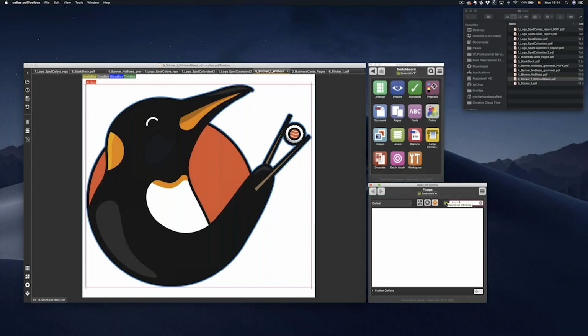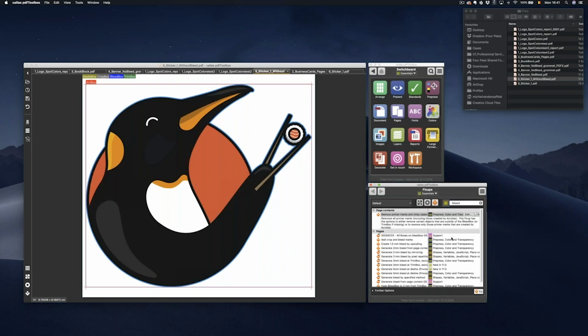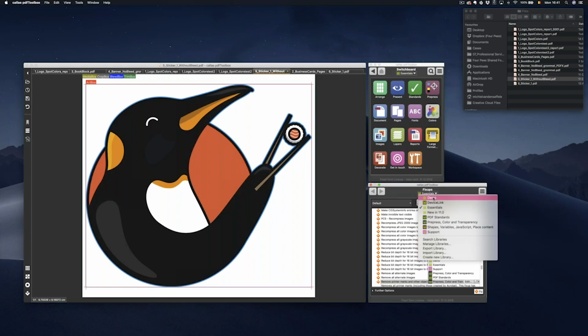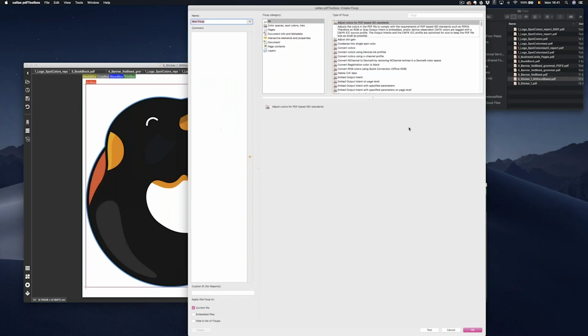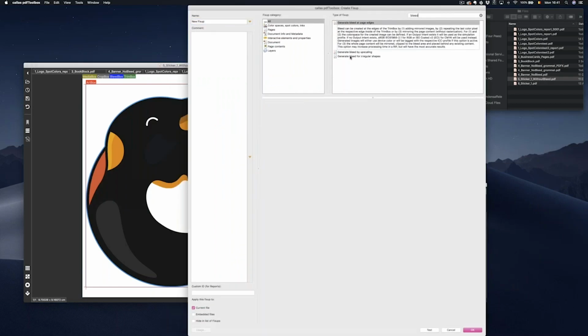If I want to see everything, I can just select this button. And now we see every single thing that has bleed in the name. Now we should see something called bleed for irregular shapes. And if it's not here, then I can create one. I don't see it, so I'll create my own. I'll go into my demo library. I'll say create fixup, and I'll check for bleed in the fixup type. And now we see we can create bleed at page axis by upscaling or for irregular shapes.